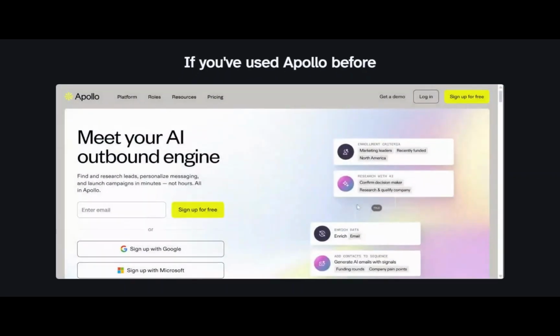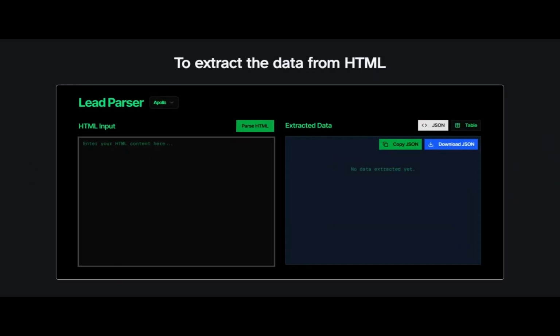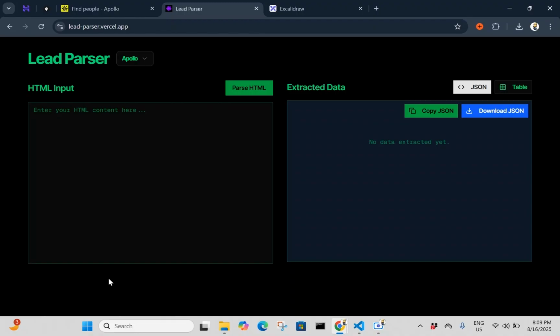If you've ever used Apollo before, then you know exporting the actual leads from the lead database costs credits. So what I've done is I've built a tool that lets you extract the data directly from the HTML itself. In this video, I'm going to show you how to build this exact tool specifically for yourself. So let's dive in. Okay, let me show you exactly how this works.